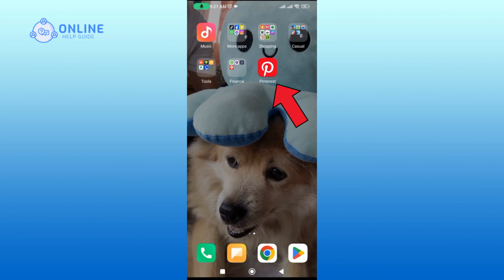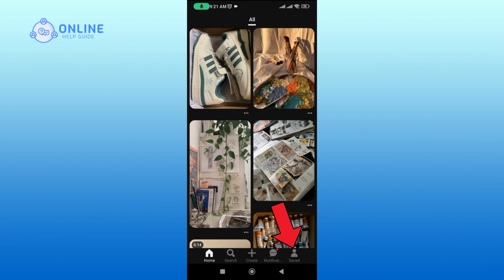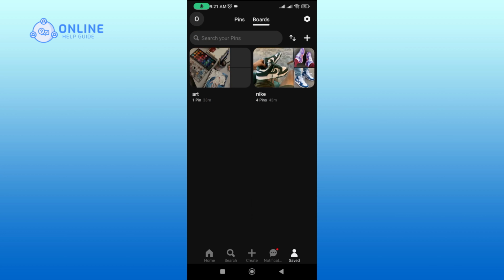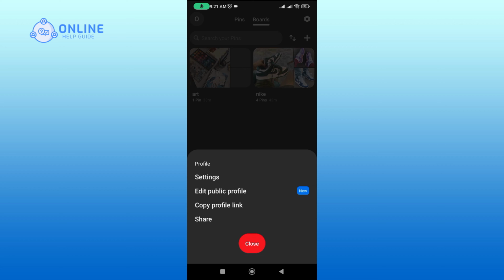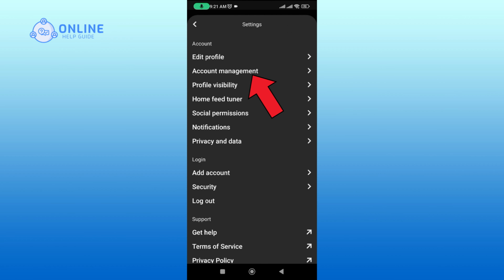Open your Pinterest application. Then tap on the profile icon which is right next to notification icon. Select the settings icon at the top right corner of your screen. Select settings. Then select Account Management.